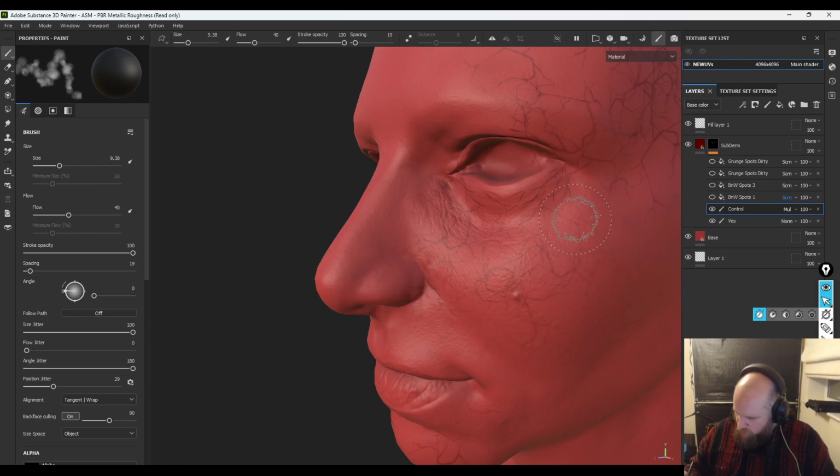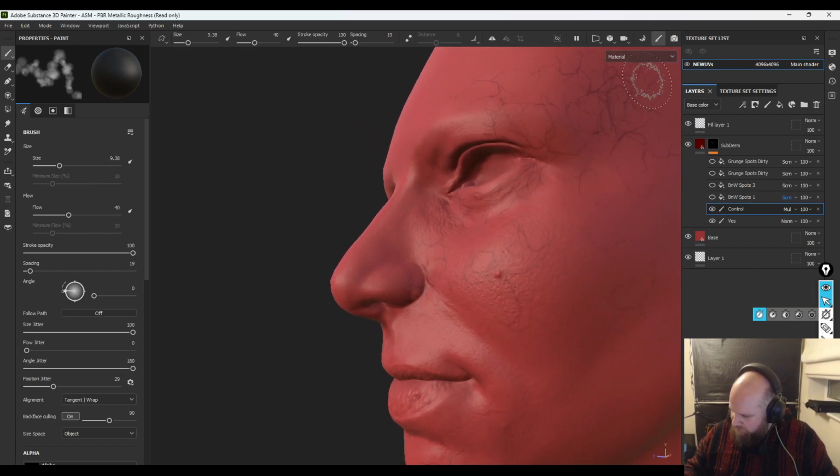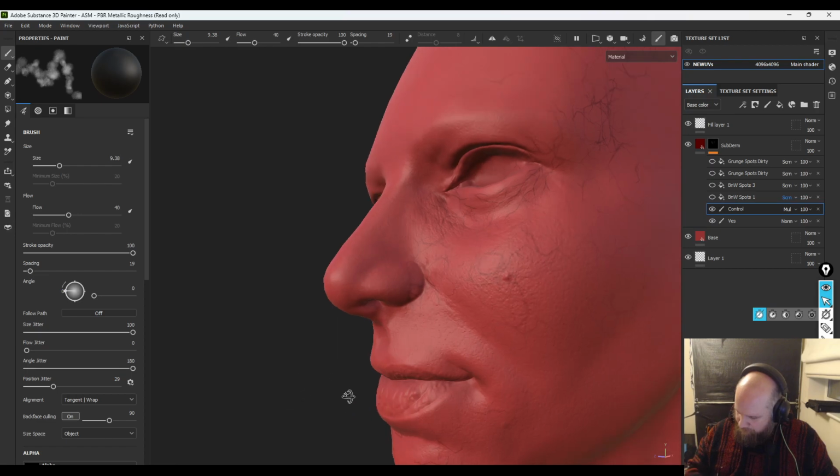There you go. White is quite a dominant colour when it comes to the masks. So you can see what I'm doing there. I'm just painting it back, pushing some stuff back where I don't want it to be. I can just push it back a little bit.